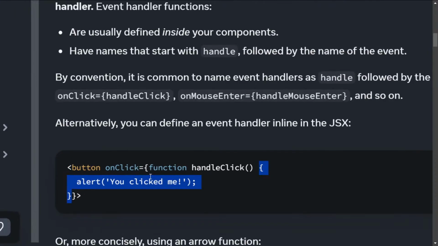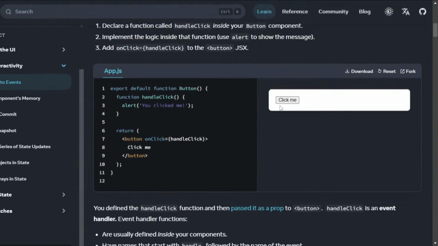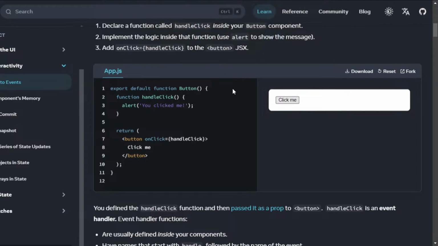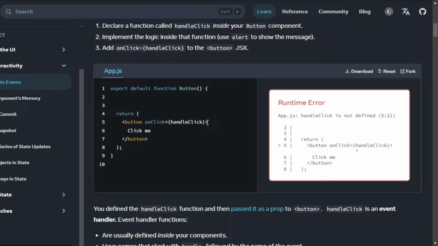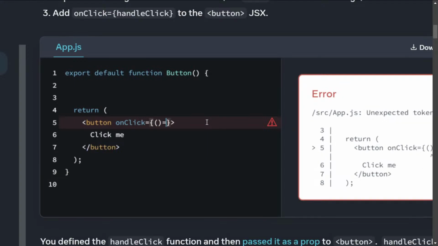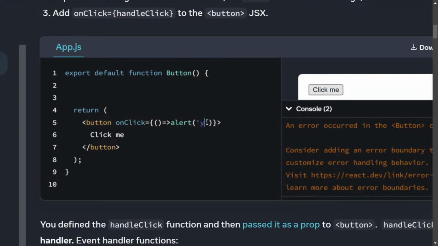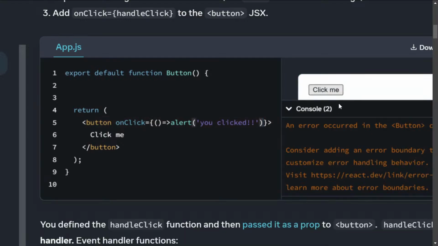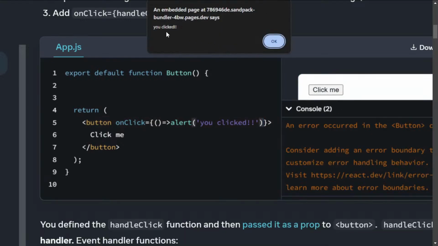This is working here: when you click, it's showing you "You clicked me." If I don't want to write this here and would like to handle the event directly inside this, I'm just using an arrow function and alert "you clicked", and that's that. Yeah, that's working the same.